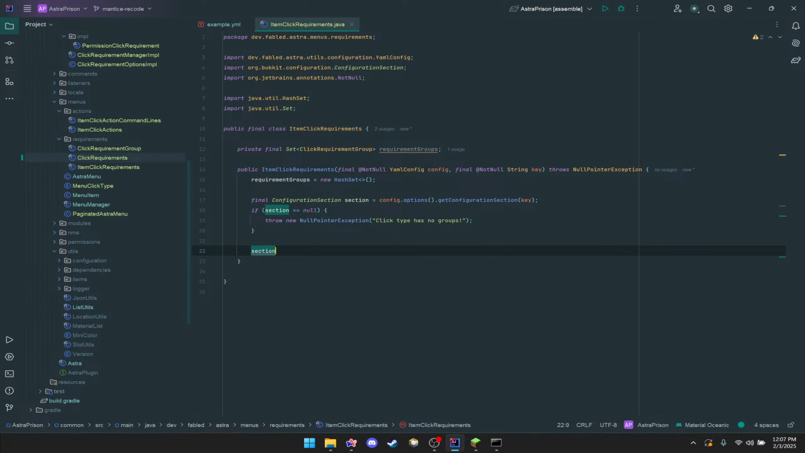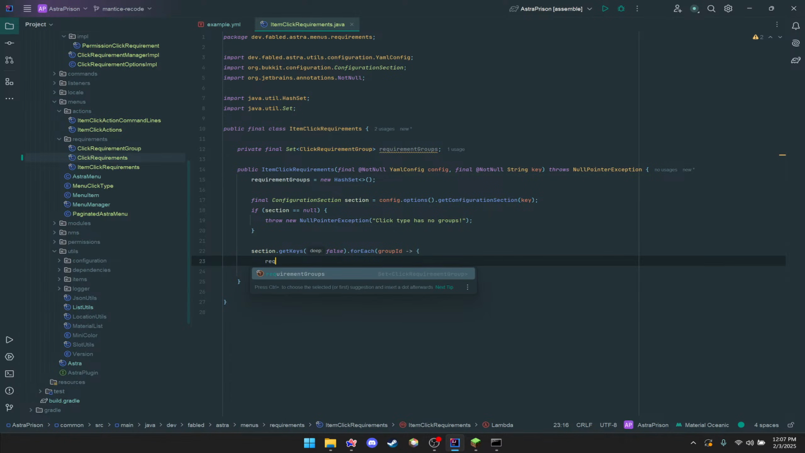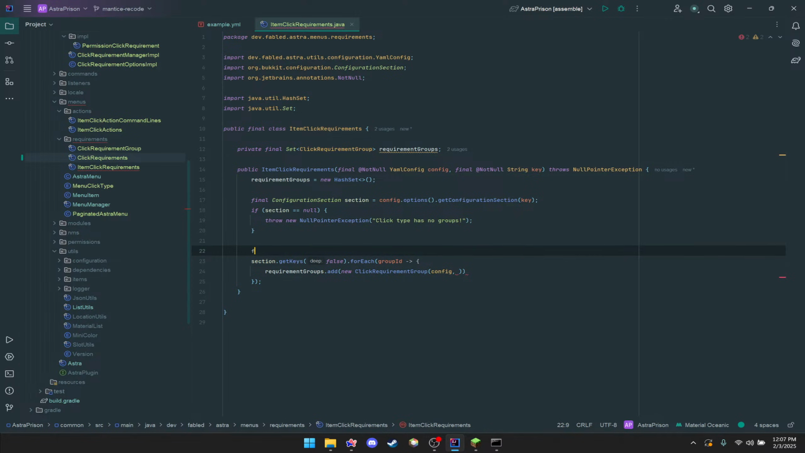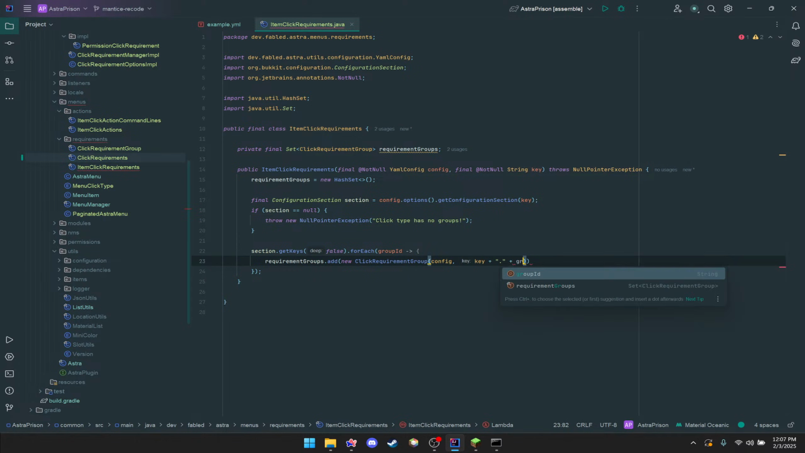Right. Section get keys false for each group ID. Okay. So now we have our groups. Requirement groups dot put add new requirement group config, and then the key is string k equals key ends with dot, you know what, this, I think that's kind of pointless, to be honest. You just add key plus dot plus group ID.